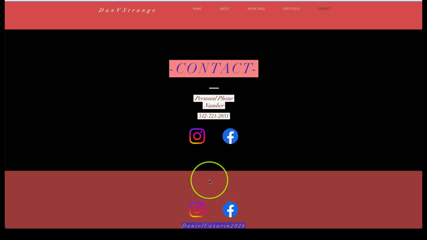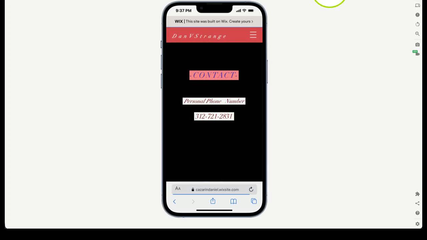We have it here. We need a form. We need a contact form here. Okay, you can go up to your add elements and put one in. That's one way to do it. Let's look at the mobile.